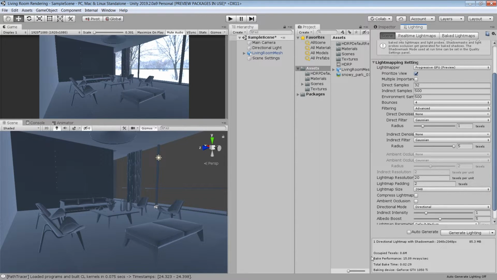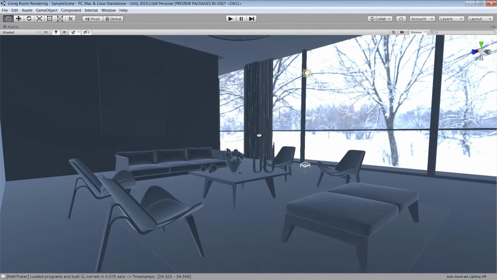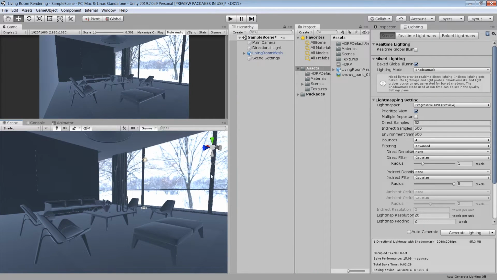There are a couple of reasons for that, so let's fix them one by one. First, I want to tell you that even though we are now using HDR image, we are still using GI from the procedural sky, which we have already disabled.